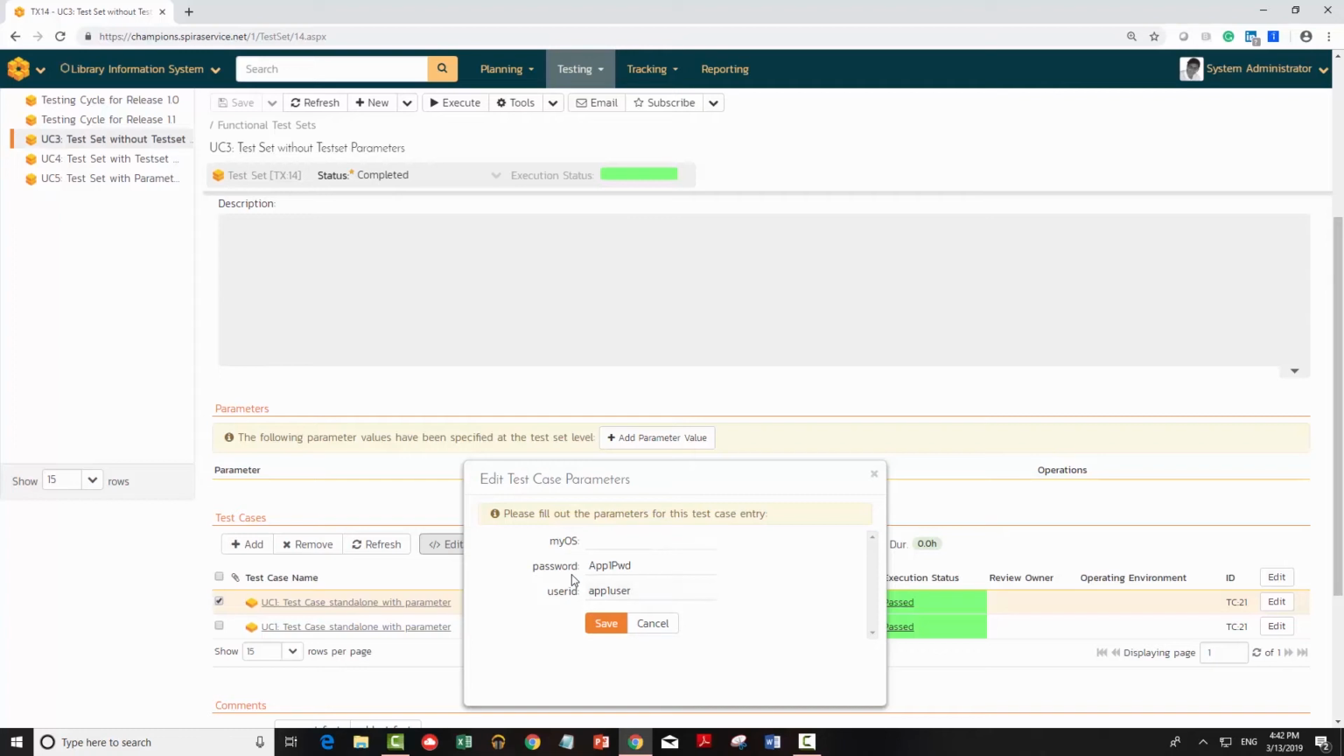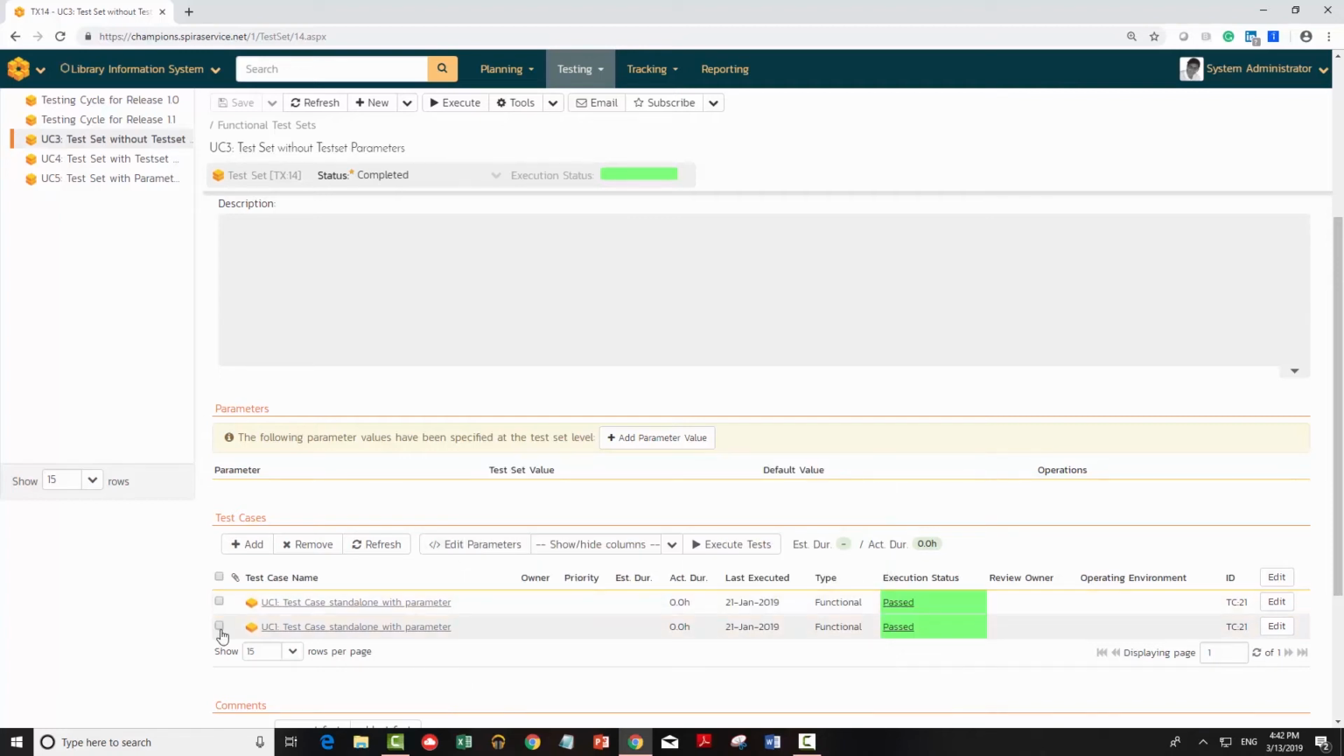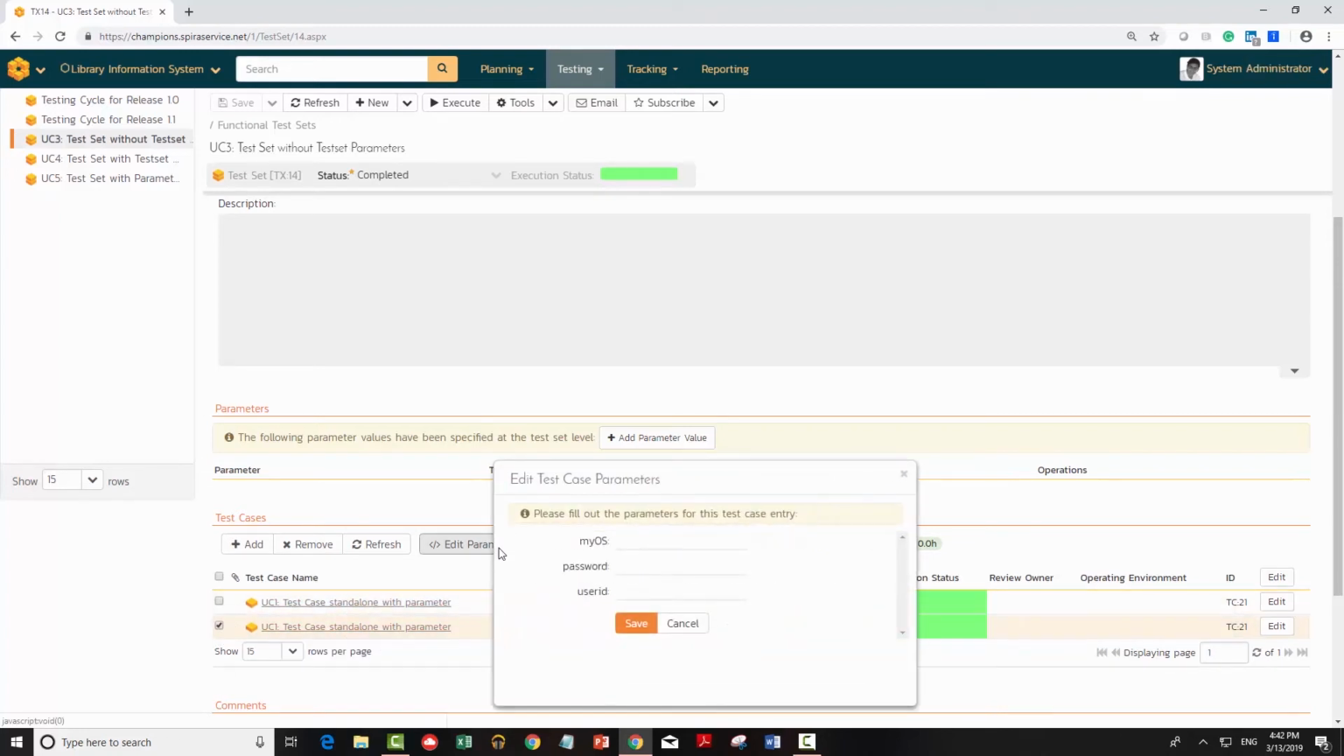Now, because I didn't give anything for my OS, it used whatever the test case had. But because I overrode those with user ID and password with app1 user and app1 password, it actually substituted that information. But in the case of second one, I still had Scott and Tiger. So let's take a look at how that looks here. When you look here, I have everything back. In other words, I'm not passing any parameters, and so it picked up what the actual parameters were for the test case itself.